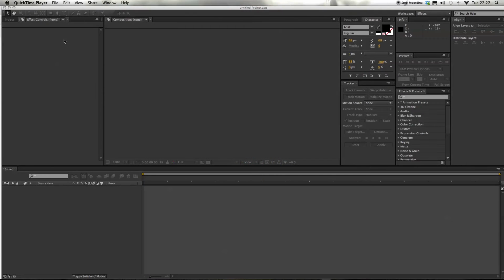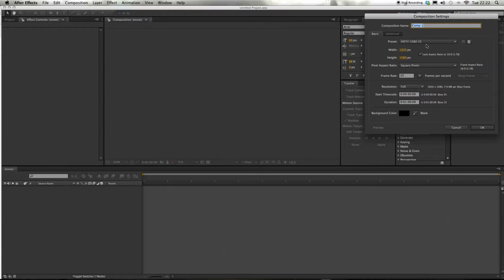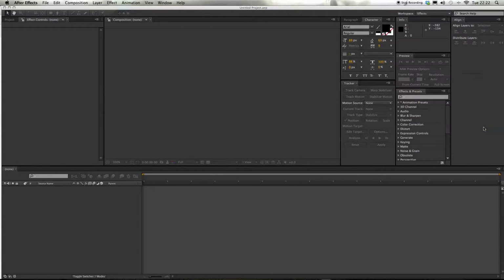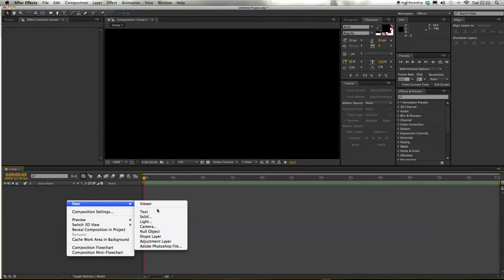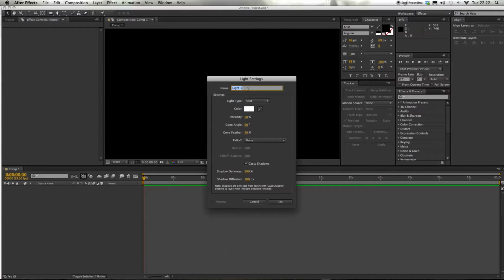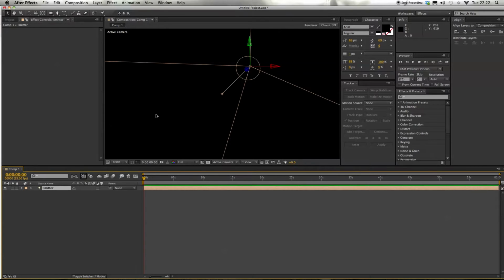So first of all, we've got to open up a new composition and put your settings in. I've just used 1920 by 1080. Then you right click on that space and press light, click on light, and you call this light emitter. Press OK, that's that.